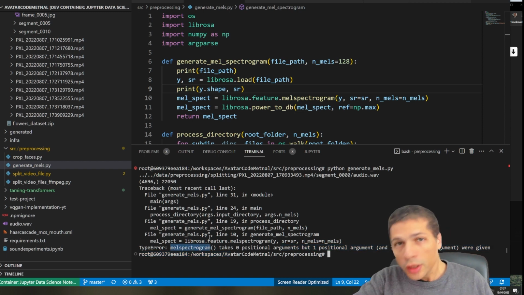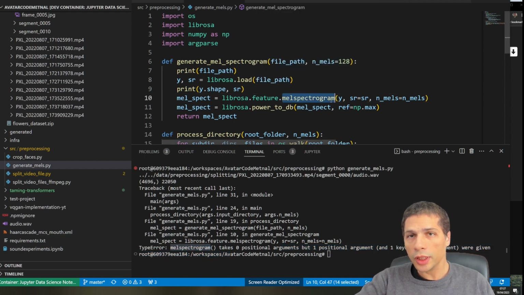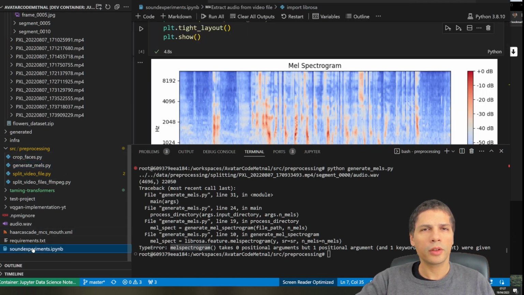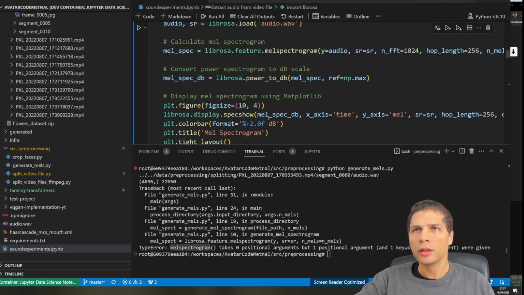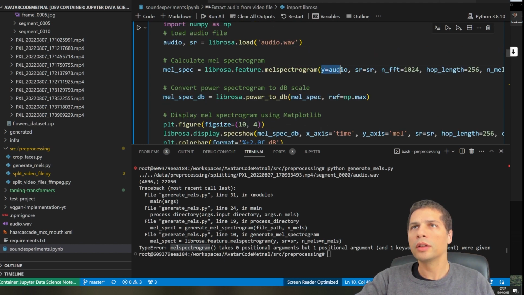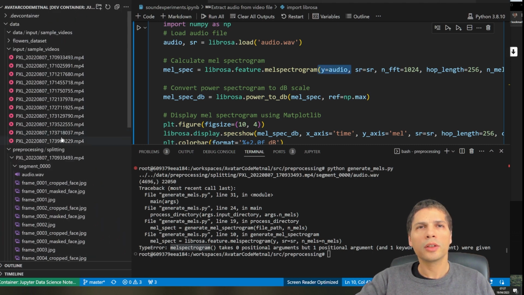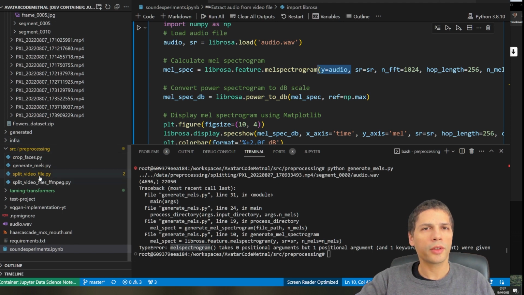So it's actually complaining. This Mel spectrogram method is complaining that it's getting one argument, this one, and it only takes 0. So this may be deprecated code. So let's have a look at the previous code I had here. Oh, okay, so as you can see, all of the arguments are named arguments. So this is out of date. Should be able to fix this easily.